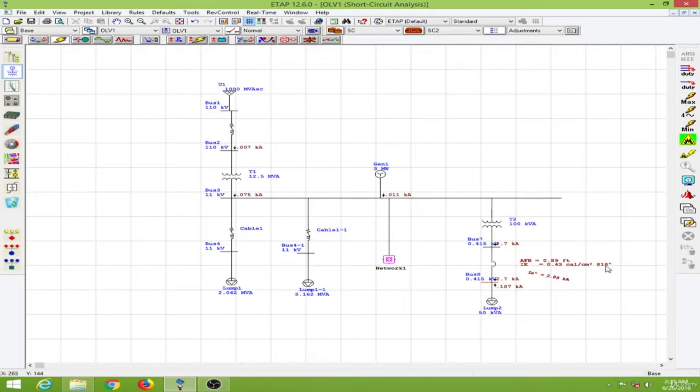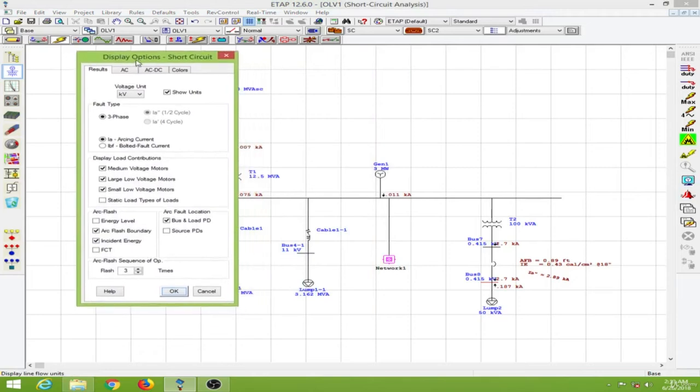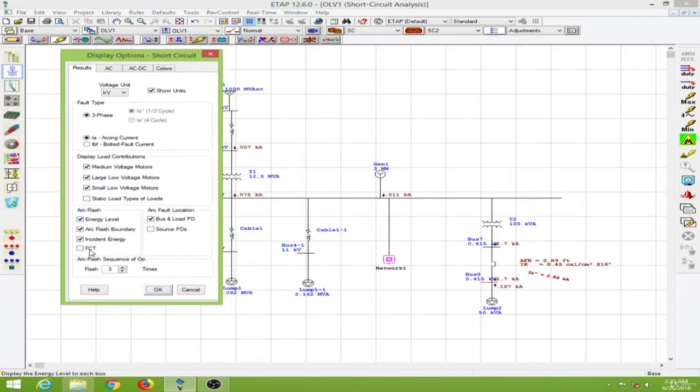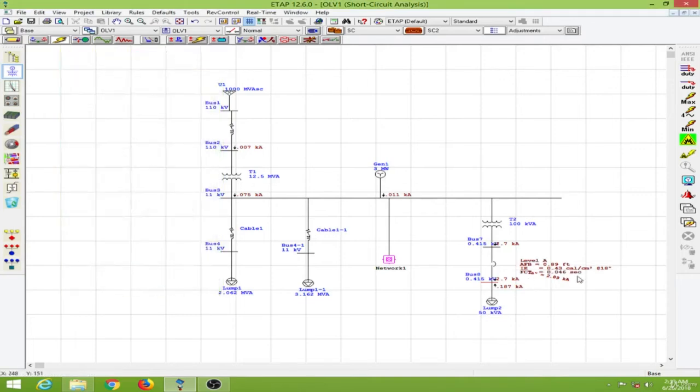So let me go to the display options and select further options over here. So the energy level and the fault clearing time in seconds, or I can change this to cycles. I prefer to use seconds. And here we have, this is at level A, and the arc flash boundary, the incident energy and the fault clearing time is also shown over here.